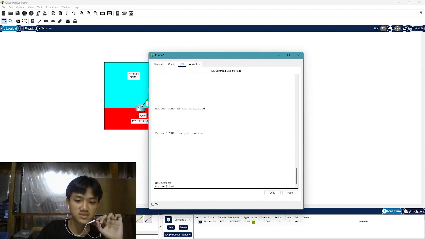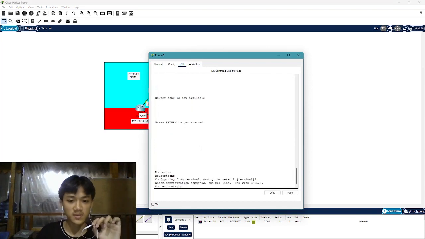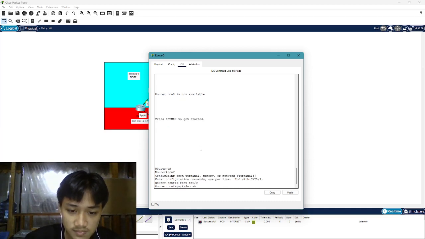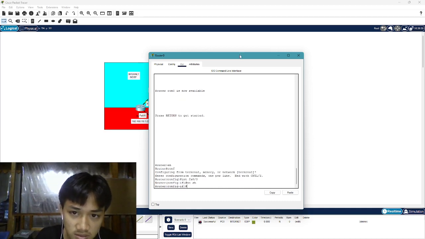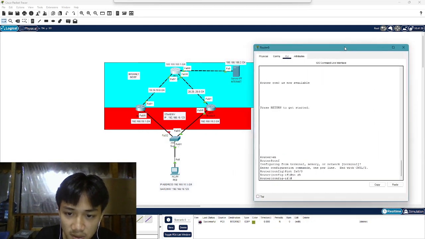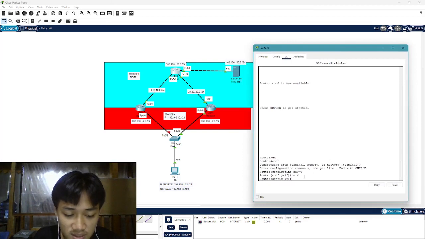Enable configuration terminal and add some IP. Actually, I have made these videos before, but I'm not recording the configuration, so I need to make it again.